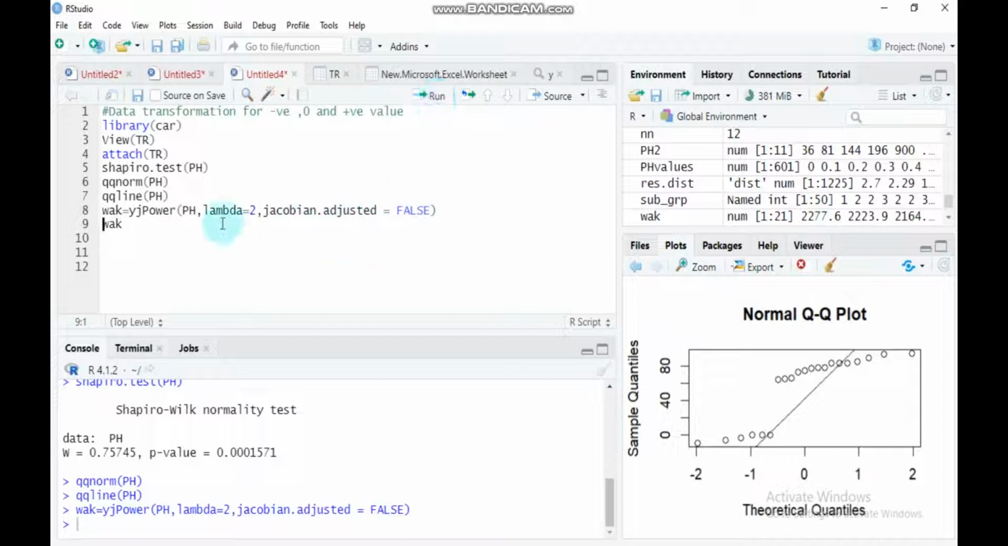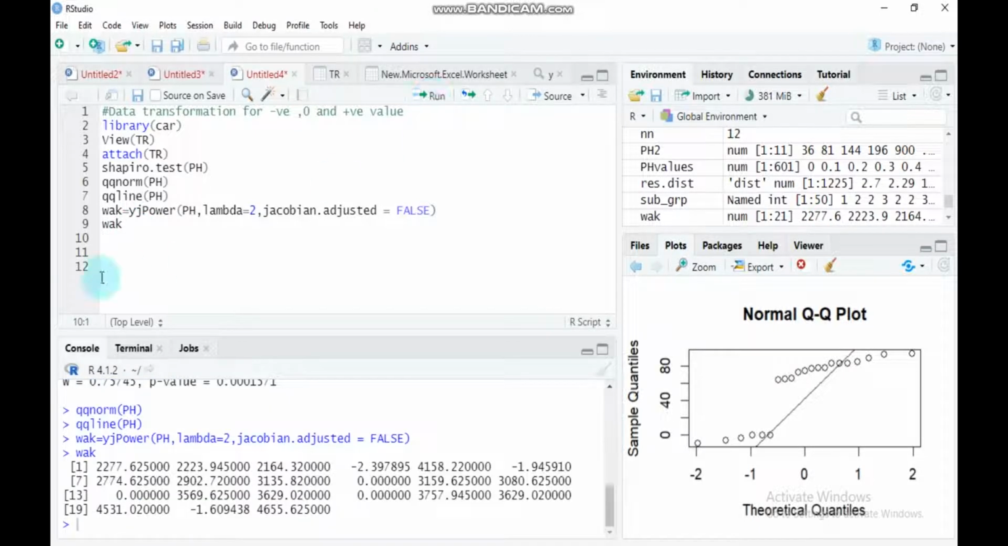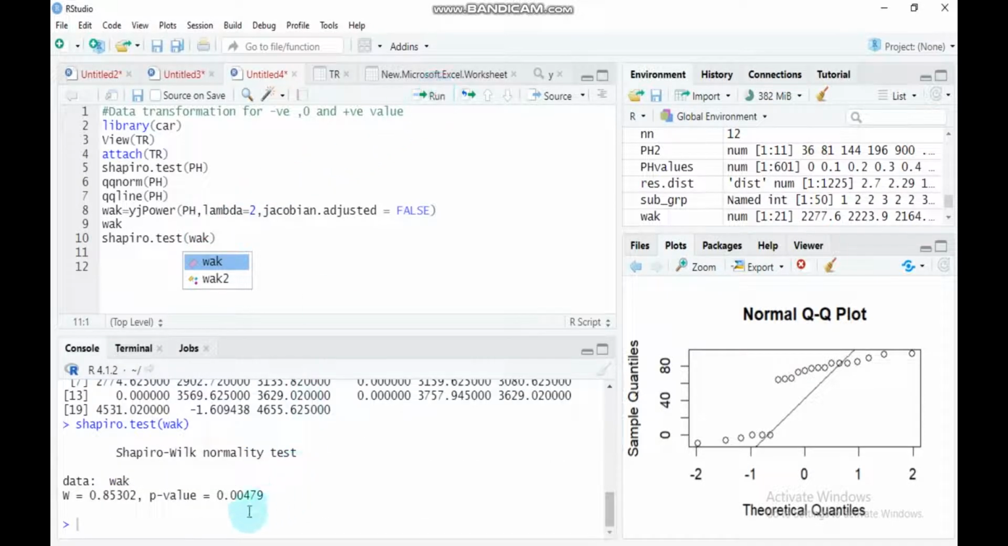Yes. Let's see our transformed data. And again, you can also check the Shapiro.test for further clarification. Instead of pH, the newly transformed data name is WAC. Well, still it is significant. So if you face such a condition, you have to increase the power, especially the lambda value.